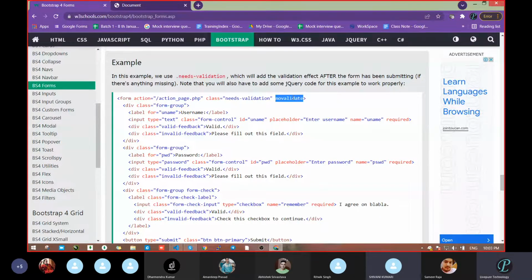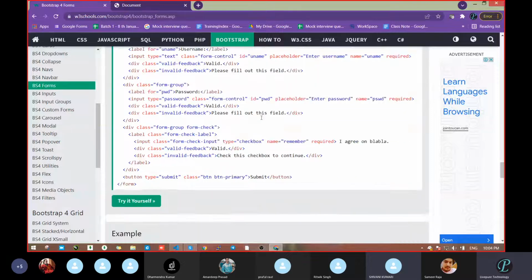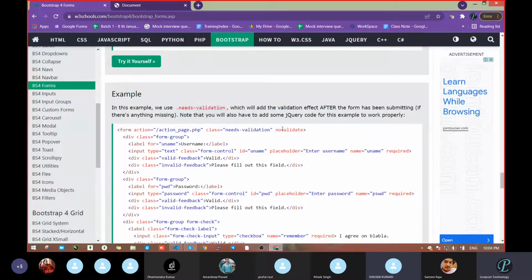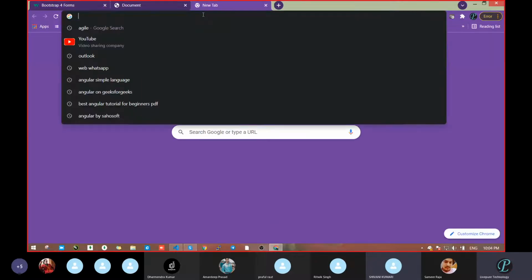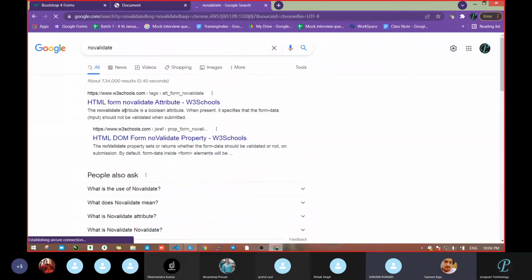No. See, in this form tag we had not passed anything like novalidate. But here we had passed the term novalidate. Means the browser is not going to validate by itself. Means we have to validate. We are validating that. That's why we are passing novalidate. I have a little bit of idea regarding this. Let's see in Google what it is going to do.